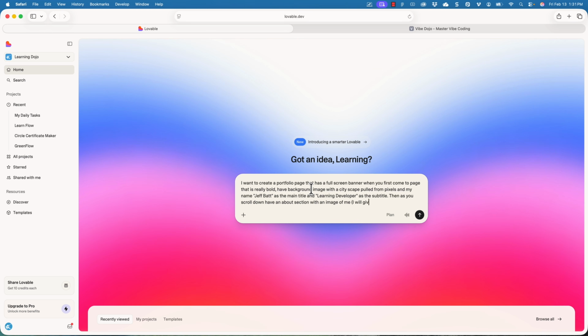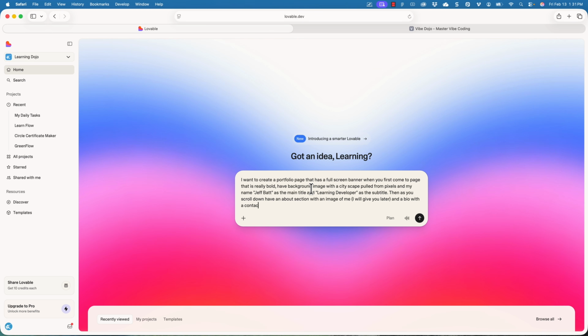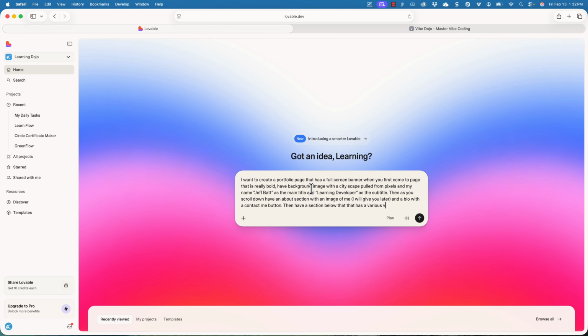I will give you later, and a bio with a contact me button. Then have a section below that has various cards. Now, cards are a block or like a rectangle that has an image on top and some text below with usually an action button or something like that. And you can design this however you want, so don't get stuck on the design. I'm just talking about different components that you can actually use, so you can tell Lovable that and it knows exactly what you're talking about.